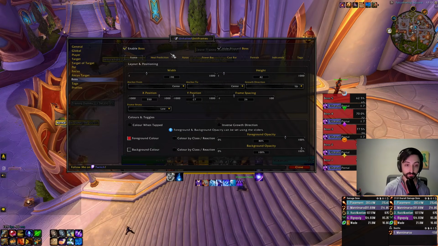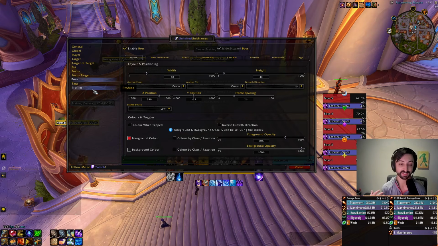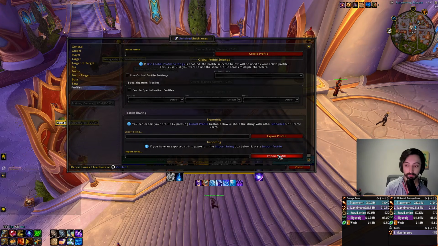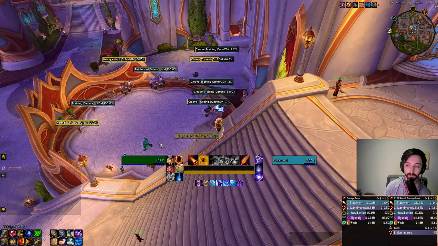The import code for this, whenever I'm talking about these import codes, I'm going to paste a Pastebin link in the description that contains the import codes for everything that relates to it. You'll go here into profiles, you'll import the UUF string, and that will give you the same settings as me and put them in the same places.